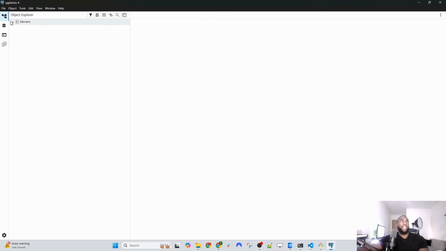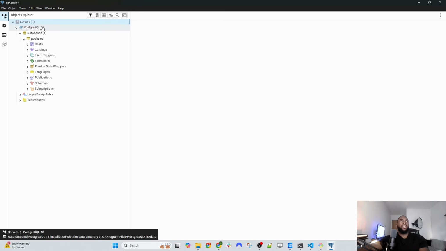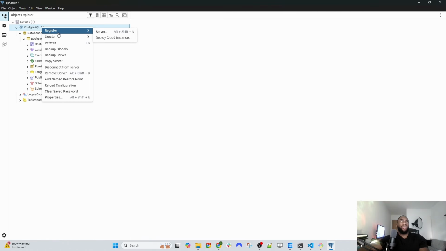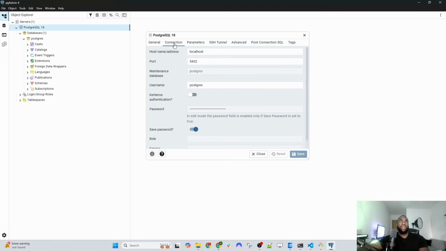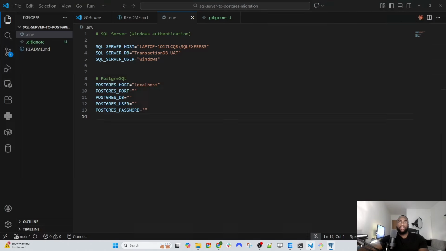Okay, so let me just expand it a bit. Now, so I click on servers, and then I'm just going to right click PostgreSQL, and then click on properties, and then I'm going to click on connection. And as you can see, the host name is called localhost, and we've actually got the port as well. So the default is 5432 for Postgres. So I'm just going to go back to VS Code, and then I'm just going to paste that in 5432.